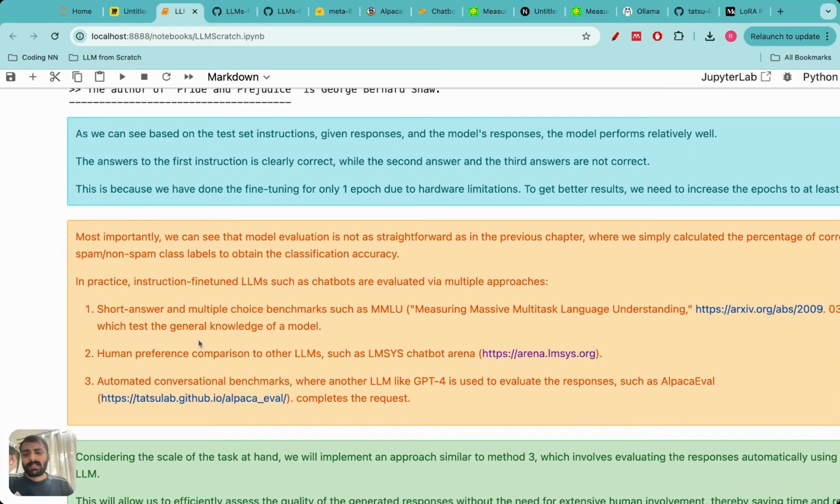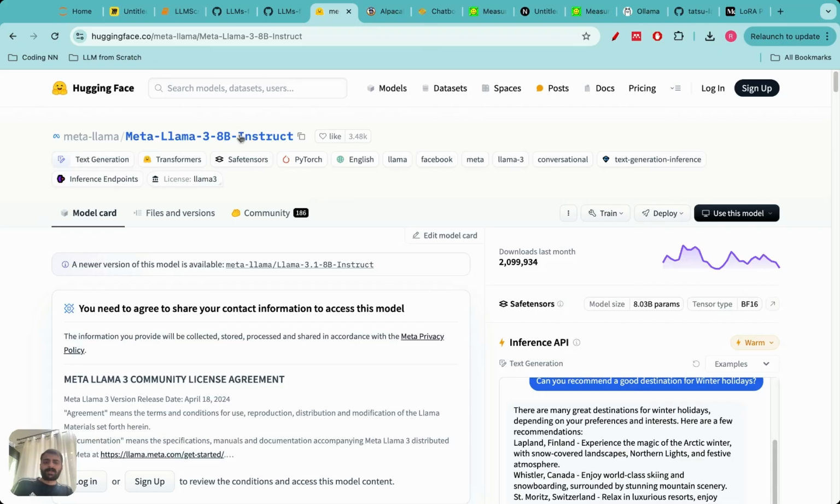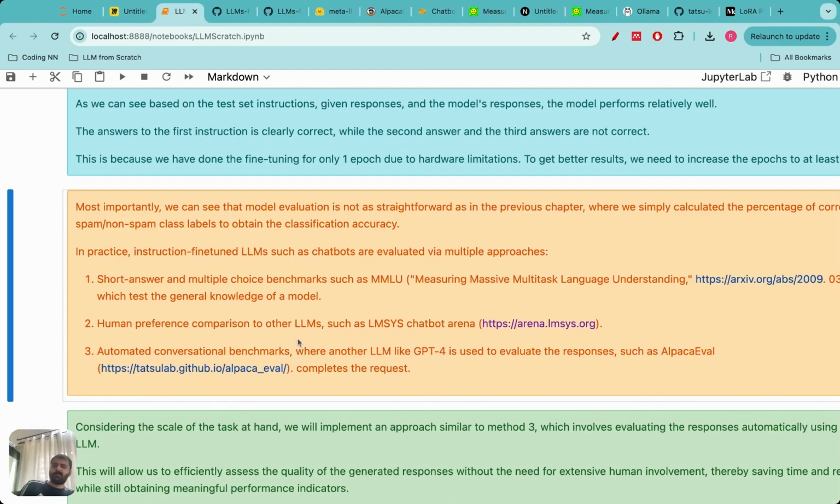Predominantly, we saw that there are three evaluation metrics for instruction fine tuned LLMs. The first is MMLU, which is measuring massive multitask language understanding. The second is human preference comparison, such as asking humans to rate LLM output. And the third one, which we have used in this lecture, is using another large language model to evaluate our LLM performance. So we have used the Meta Llama 8 billion instruct model to evaluate the performance of our model. This was an automated way, and it proceeded in a simpler manner. That's why we use this third method.